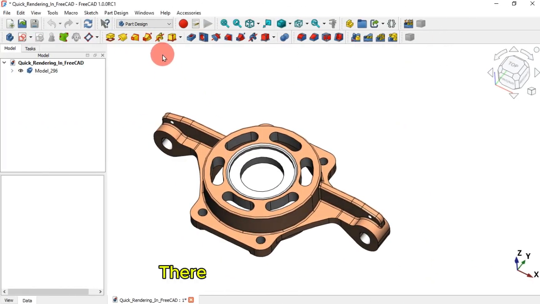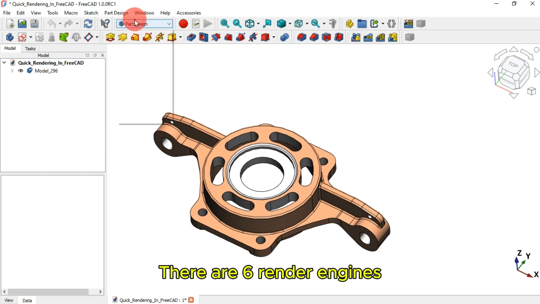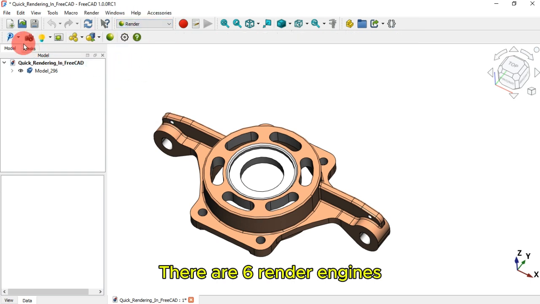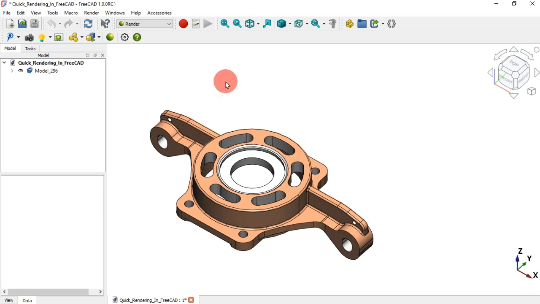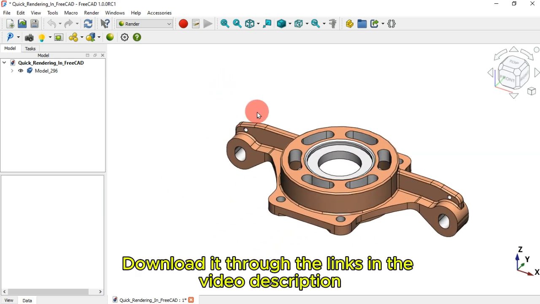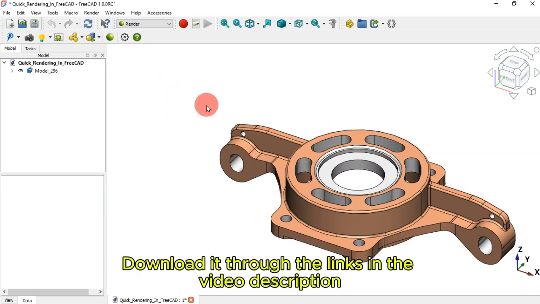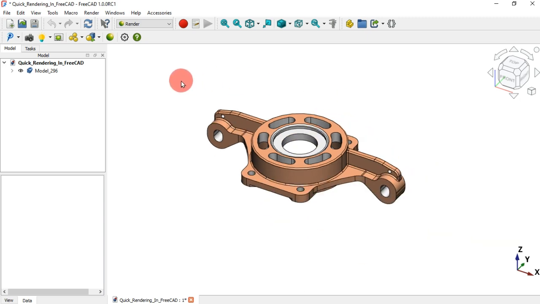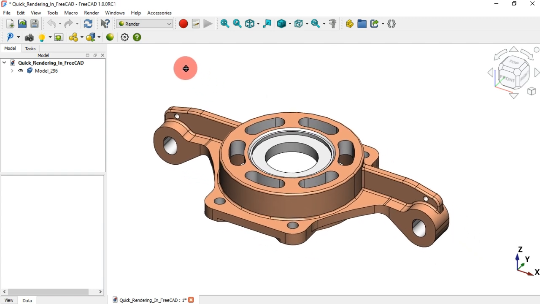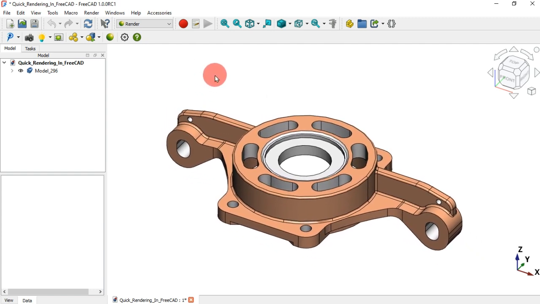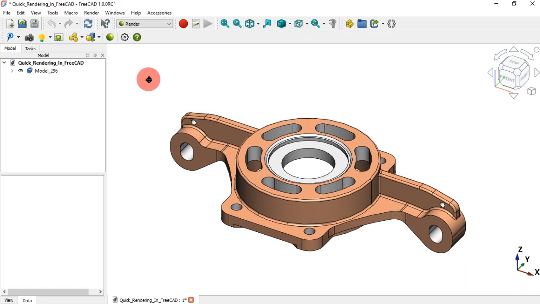There are 6 rendering engines available for use in FreeCAD, as you can see in the rendering workbench itself. The one for this video is the Povray engine, which is easier for me to use. You can download this rendering engine through the links available in the video description. I recommend that you install its editor as well, because if you are someone who understands rendering, believe me, you will need it to improve a lot of things that cannot be done in FreeCAD settings.